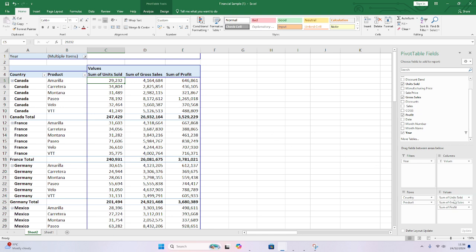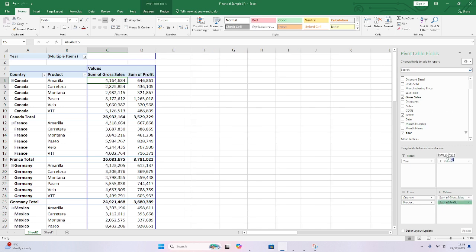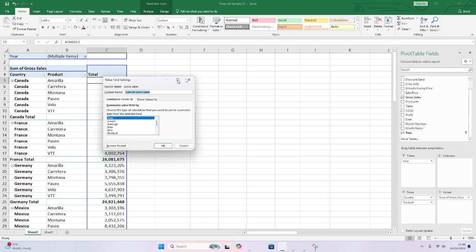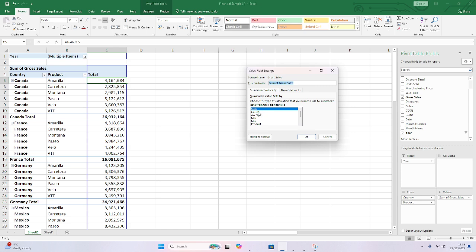Now to test this, I'm just going to take a few of these value fields out, and we've just got sum of gross sales in there. Now, if you want to do a different function than the sum, you press the down menu here and you select value field settings. Now, you can see here you've then got different options.